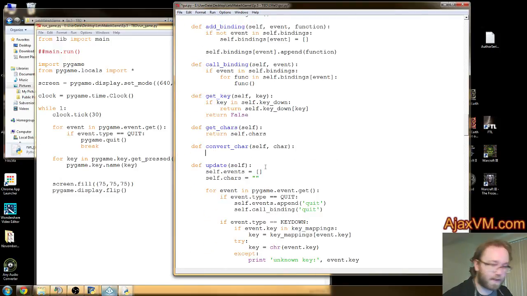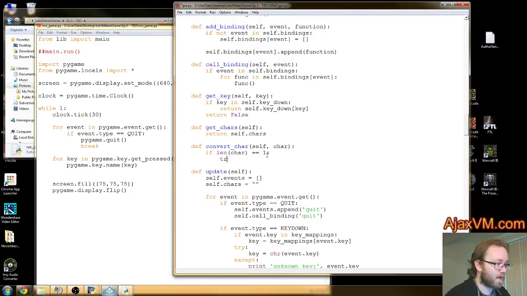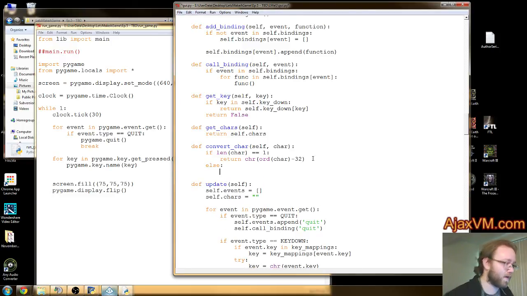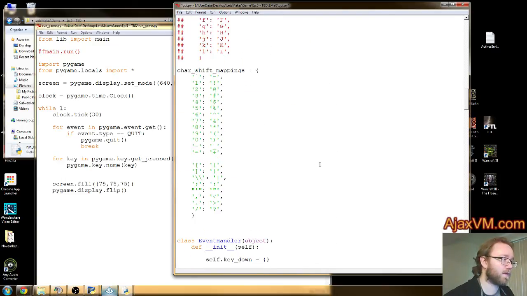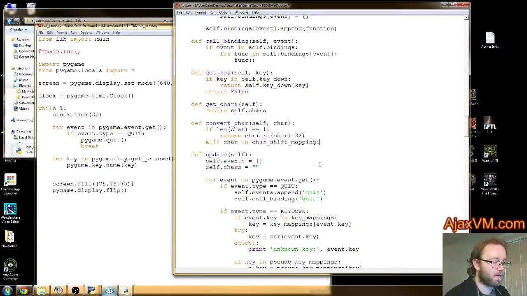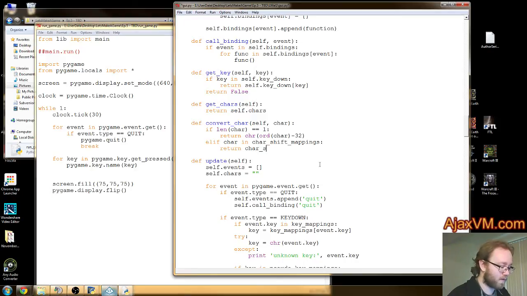But, so first what we're going to do is see if the character is, if len character equals 1. Try should be, yeah, if the character equals 1, return the ordinal of the character plus 32. Oh wait, minus 32. They go backwards. Else elif char in char shift mappings, return char shift mappings. Oh, that's what we'll do.